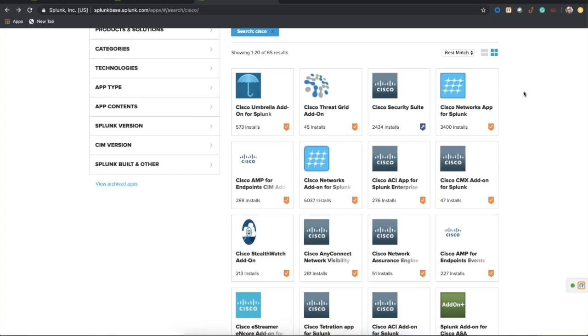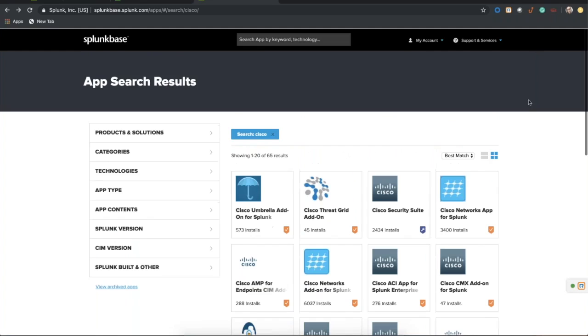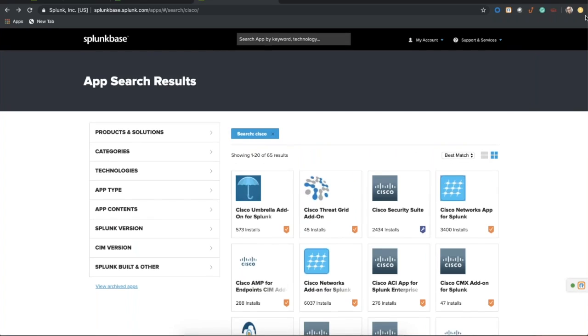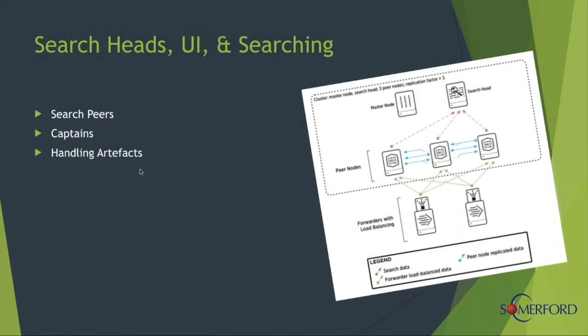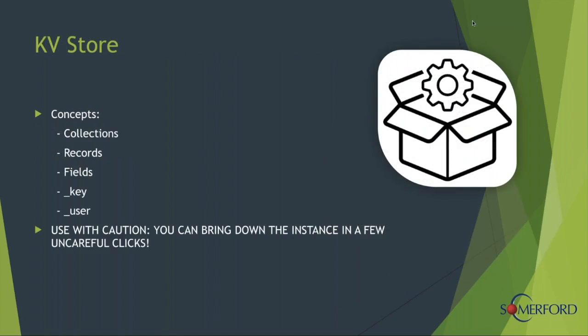Now, I'll always say apps should be deployed out to the search heads only, and an add-on should be deployed wherever the data is being parsed. So if the data is being parsed by a heavy forwarder, please deploy it out to the heavy forwarder. And if the data is being parsed by the indexer, then put it on the indexer. That's the easiest way to understand where something should go.